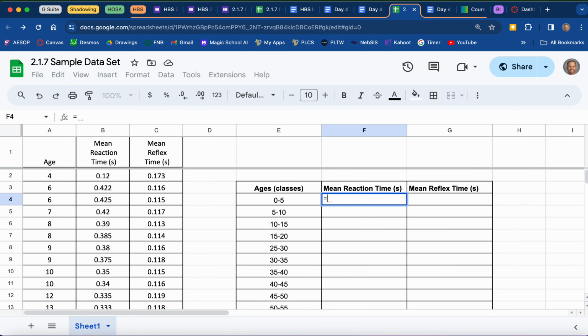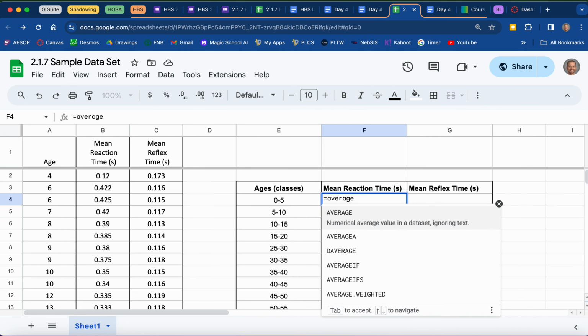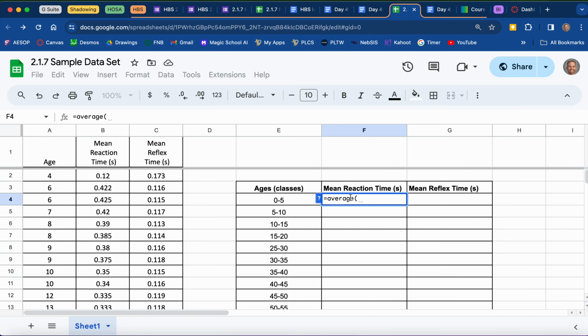So I'm going to write equals, and what I need you to do is type in the word average, and you can put in a beginning parenthesis, or Shift 9. Now we're just going to highlight all of the data for which I would like to calculate an average. In this case, I'm only going to highlight mean reaction times for ages 0 up to but not including 5. Looking over here at my raw data organized in ascending order, you can see that I only have one person aged 0 up to but not including 5. So I'm simply going to click on their mean reaction time data here. And when I'm done, I'm going to put an end parenthesis and hit enter.